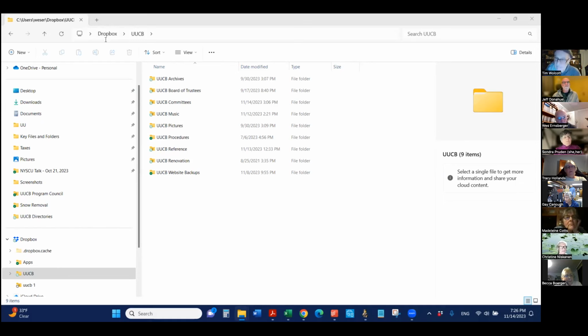At the top, you see Dropbox and then UUCB. These are the highest level folders within the overall UUCB Dropbox folder structure. There are about 9 of them. Whenever you're using Dropbox, you typically see just a subset of this, because only an administrator sees everything. You'll see the pieces of the whole Dropbox that pertain to you, like one for each of the committees you're in, that you've been given edit access to.